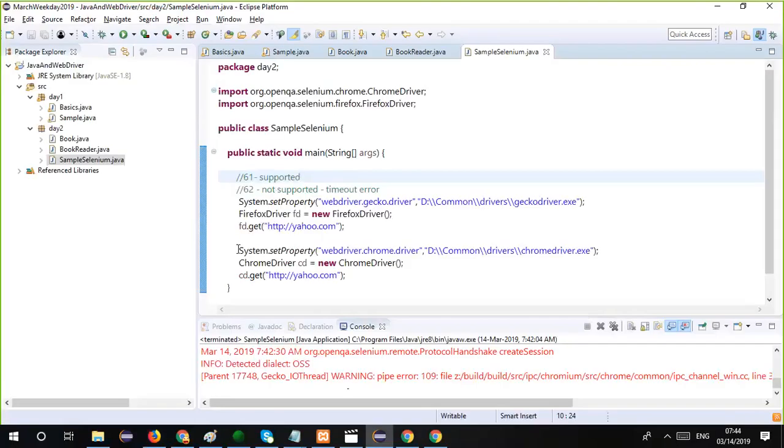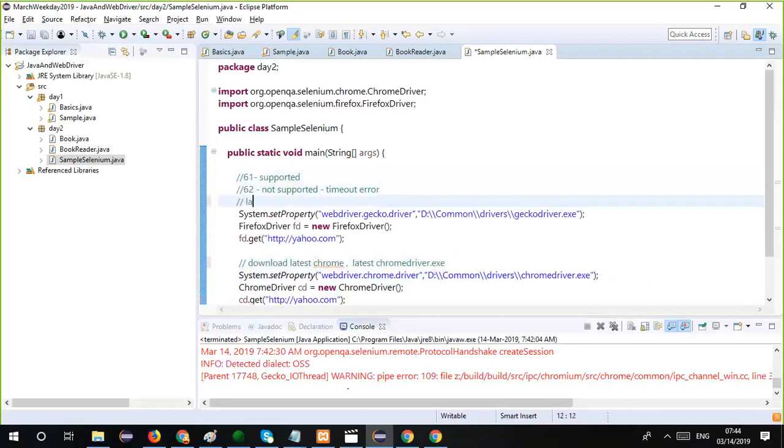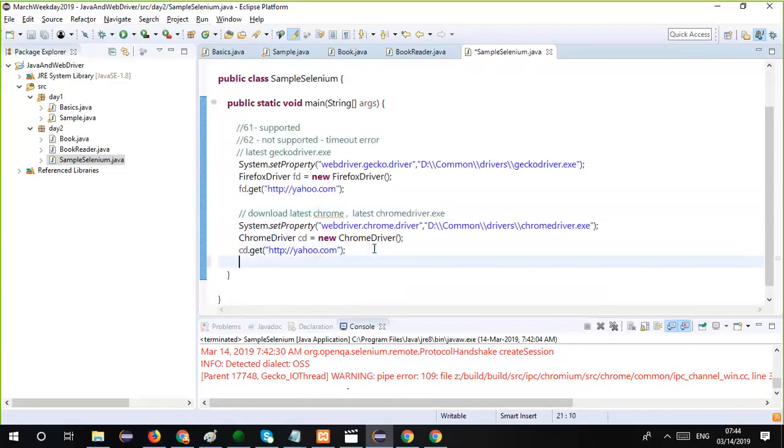In case of Chrome, if something happens and you're not able to open Chrome and an error comes up, download the latest Chrome and install it, as well as the latest chromedriver exe. Make sure your Chrome driver exe or your Firefox driver exe is the latest. If these are not the latest, you will also get errors sometimes.